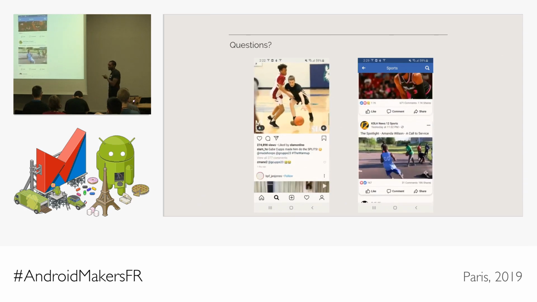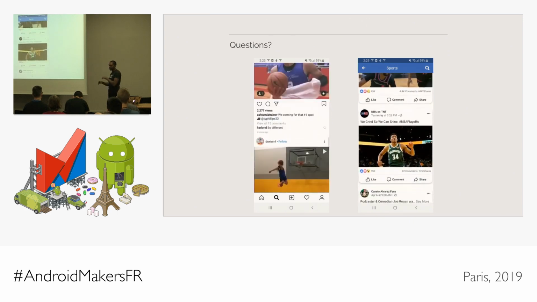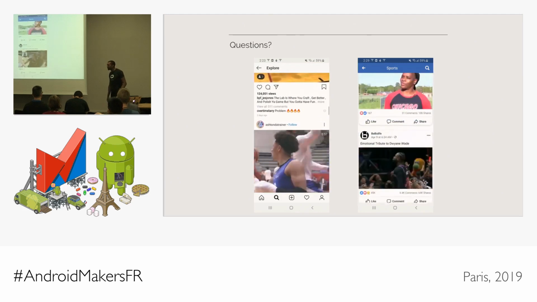And actually the HWUI stuff that I was talking about, that's going to move to Vulkan at some point. So your Android system rendering is all going to be in Vulkan, maybe in the next release of Android. So Vulkan is the way forward.